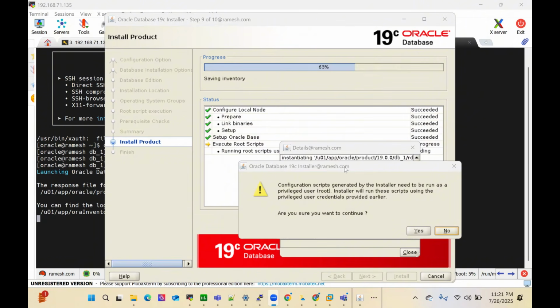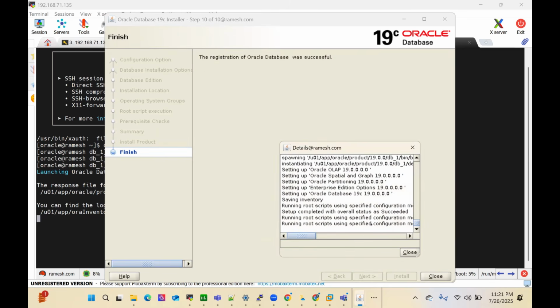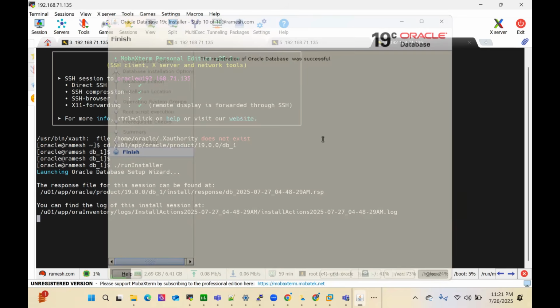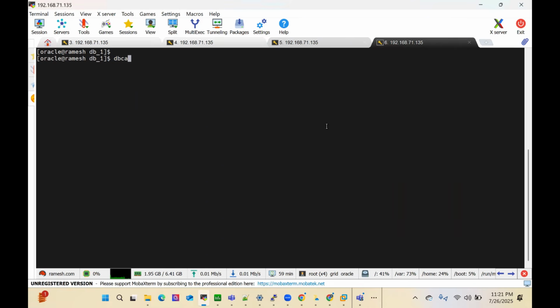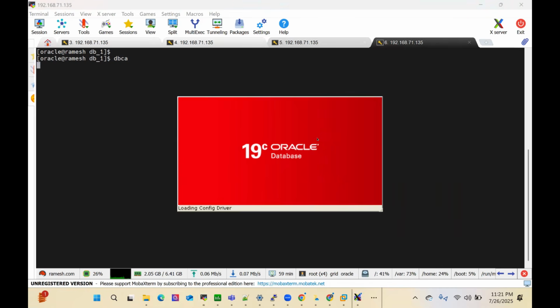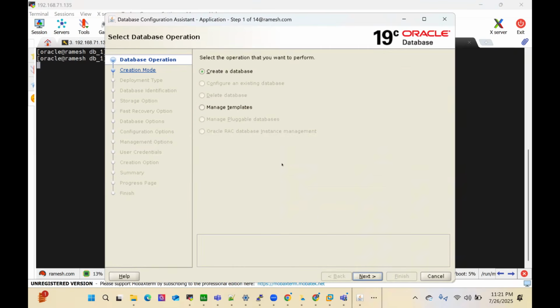Guys, now the run installer, the Oracle software, will ask for our confirmation. We can give yes. Once we give yes, the software configuration is completely done. We can close the screen. Now we are going to clear the screen and initiate DBCA. DBCA is the Database Configuration Assistant. In this tool, we are going to create the database. Okay, we can give next.